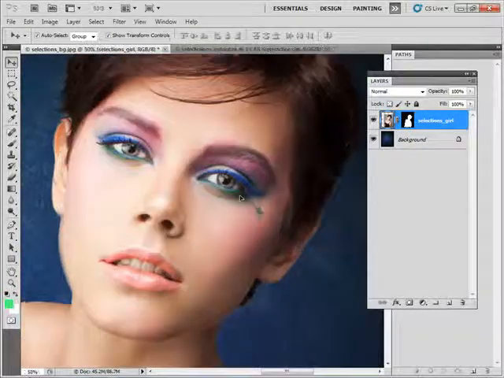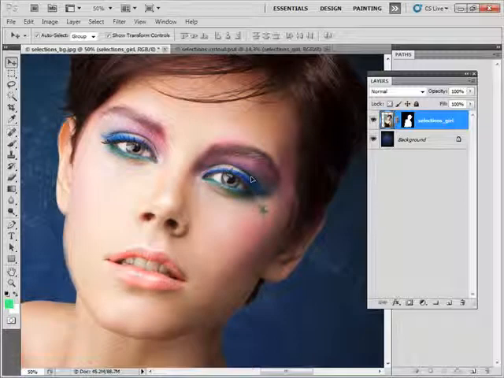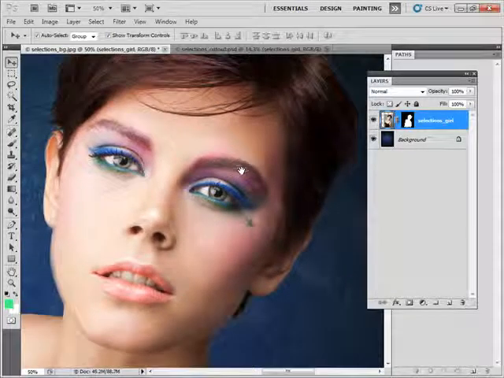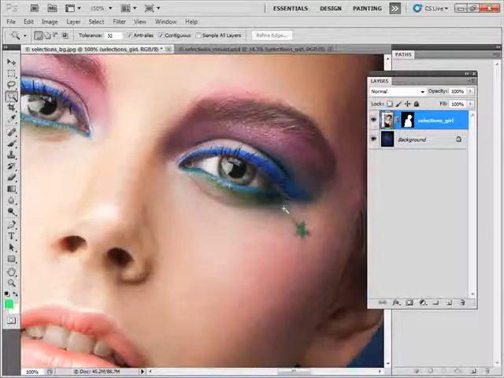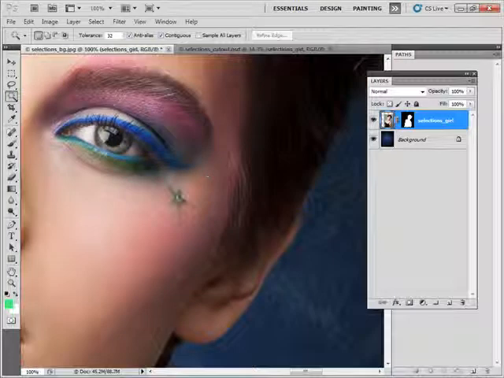So I'm just using Command or Control and plus to zoom in, minus to zoom out, and spacebar to drag around the image. And we're going to make a selection of this star here, then turn that into a brush. So to do so, let's grab the Magic Wand tool over here in the Tools panel. Then let's zoom in a little bit closer, and we'll just click over the area of the star here to begin our selection of it.